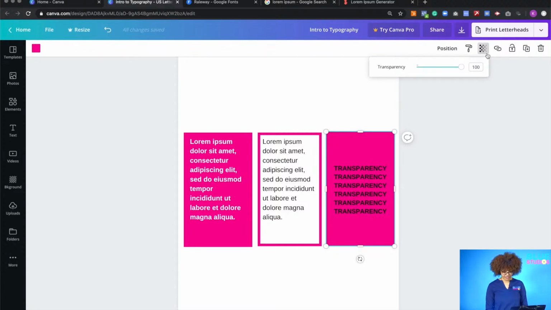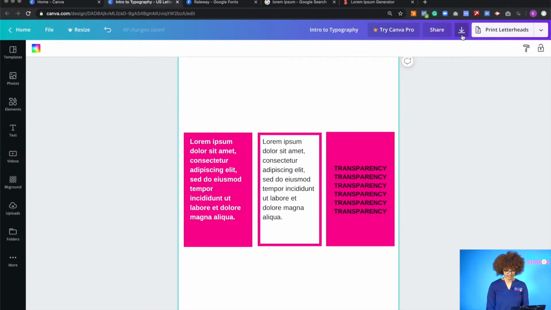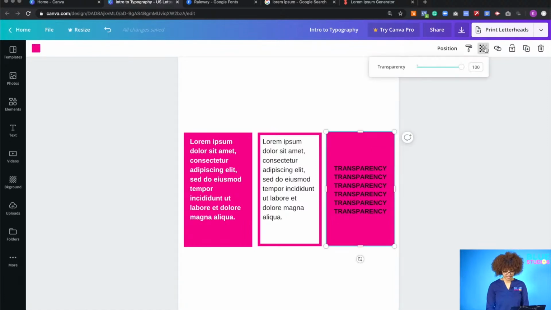Over here in the corner, you'll see this little checkerboard, and that's transparency. If your transparency is at 100%, that means it's opaque, right? That means you can't see through it. So anything that goes behind this block, you won't be able to see, right? Let's play around with it. Here's 50% transparency.